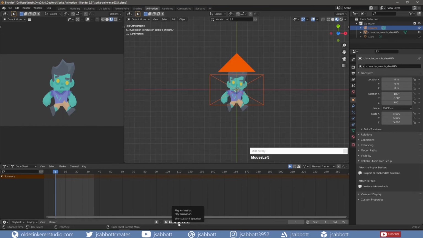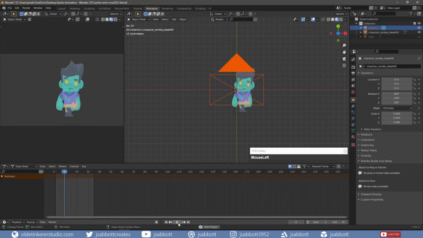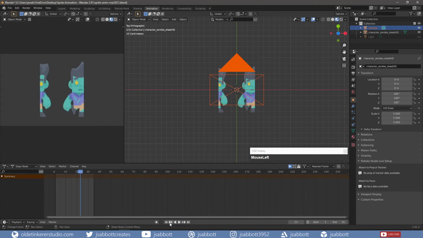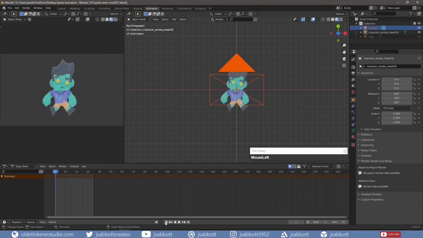Now when I play the animation, you'll see that the character is sliding between the frames. This is obviously not what I want to happen.